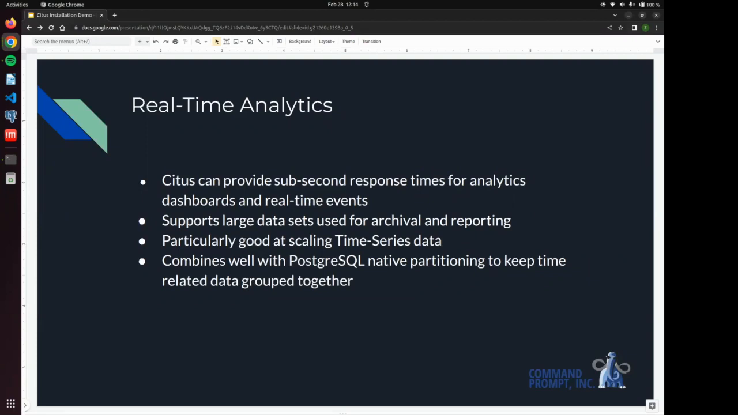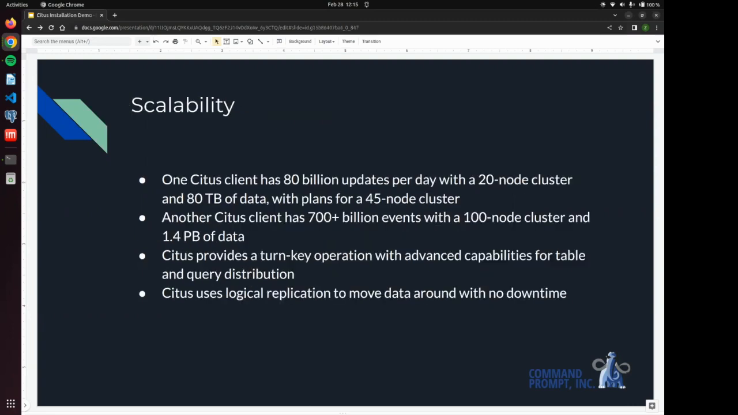And as far as the real-time analytics dashboards and applications go, Citus is able to maintain this sub-second response time for real-time events. So when you're presenting some information to someone, you want that data to be up to date and accurate so that you can make the best plan for the future moving forward. Citus helps support large data sets for archival and reporting as well in these applications. And it's particularly good at scaling time series data. It does this by combining with PostgreSQL native partitioning by separating the data in chunks of time as opposed to the specific date.